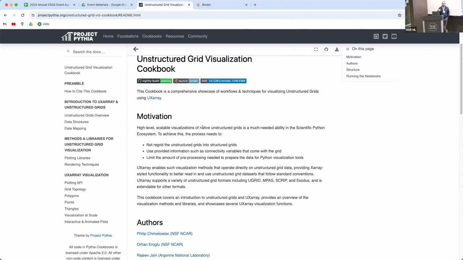So after this introduction and motivation, this cookbook is dedicated to the visualization functionalities of UXarray. UXarray is dedicated to data analysis and visualization of unstructured grids from different model outputs such as MPAS, MSE, and others. But today we will be focusing on only the visualization aspects of UXarray.